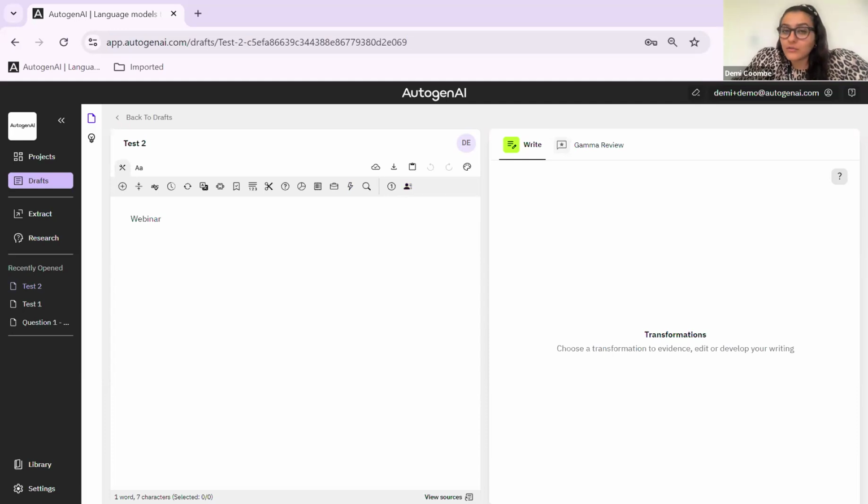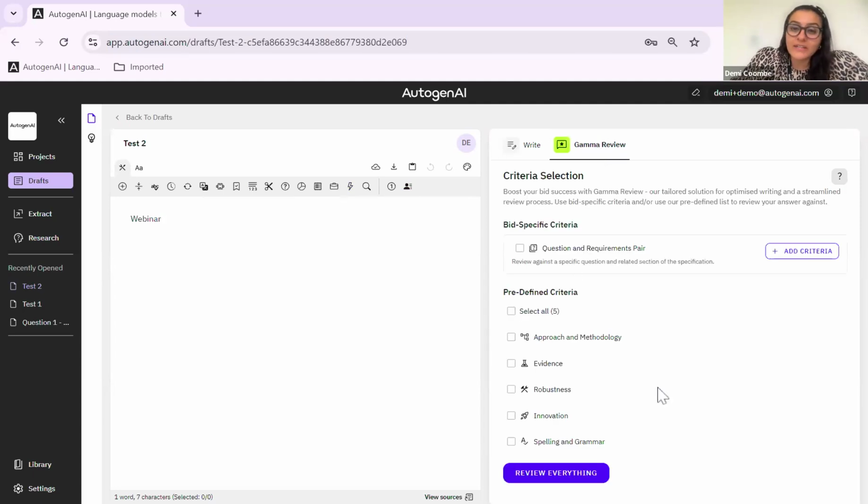As you are working through your documents, you'll have the ability to review as you write. You can see here we've got this predefined criteria where the AI will give you suggestions on how you could improve your approach and methodology, and give more evidence. Can your text be a little bit more robust or innovative? How is your spelling and grammar? These are different areas in our Gamma review where we can give you suggestions on where you can improve.